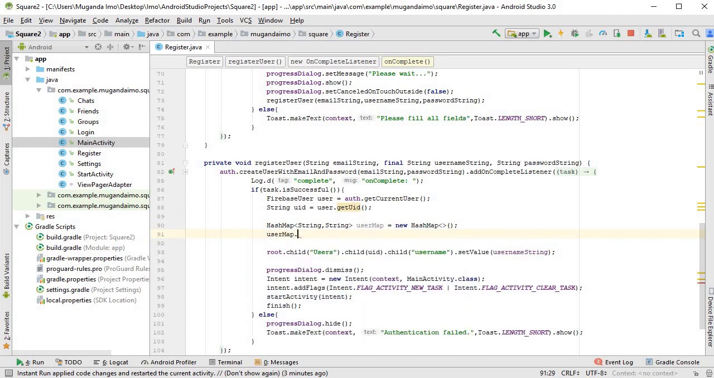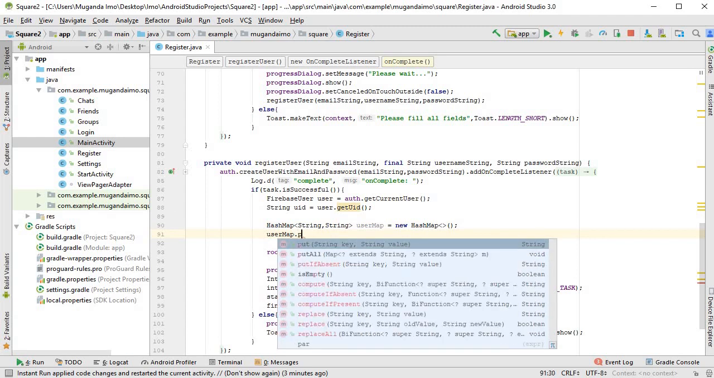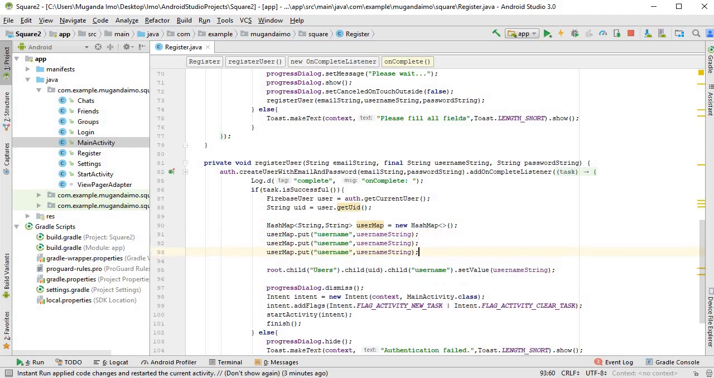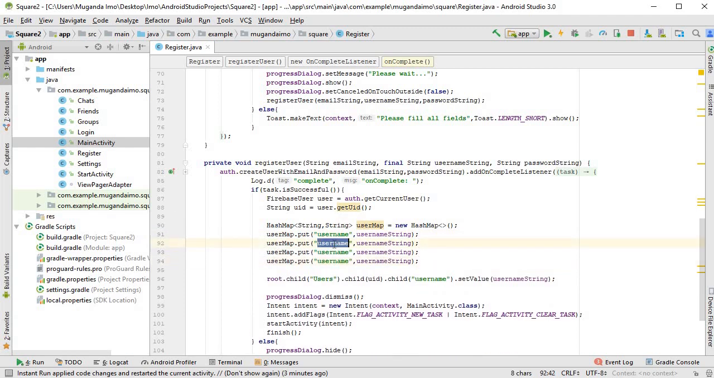So user map dot put, and now we can put in our key value pairs. So for example, username and username string, which in fact will be the first one. So username and username string. Now what else do we want to store? I'm going to do Control D to copy this. The second thing I'd like to store is the user status, which for now will be default.